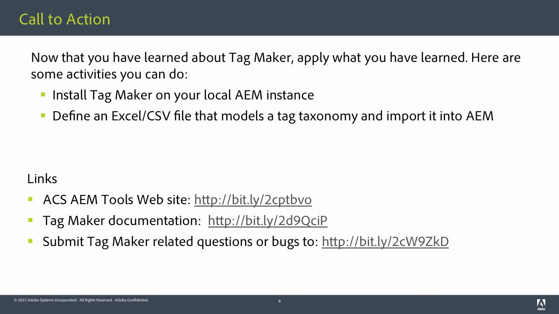At the bottom of the slide, there are 3 links. The first is to the ACS AEM Tools website, where you can download the ACS AEM Tools package that includes TagMaker. The second is directly to the TagMaker documentation page, which has more information about the tag converters and how to use TagMaker. And thirdly, if you run into any questions or bugs regarding TagMaker, please submit them to the open source project's GitHub page.